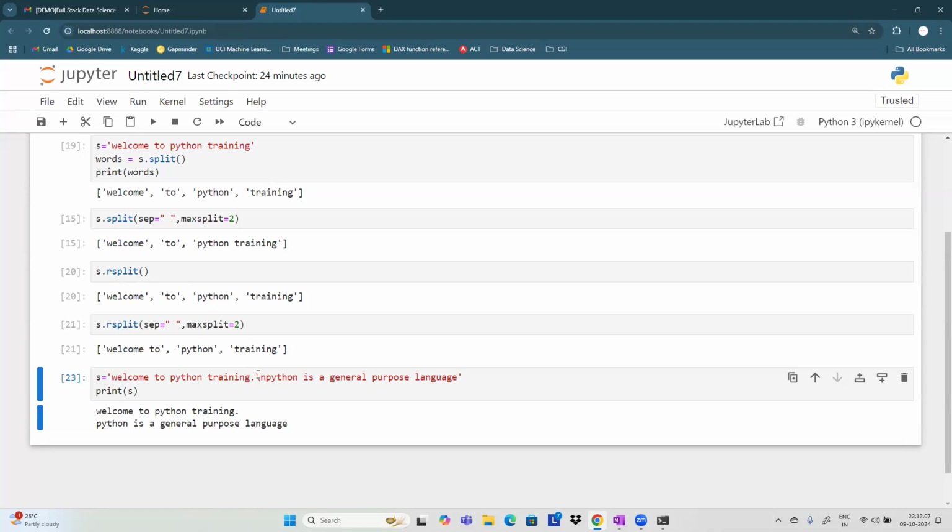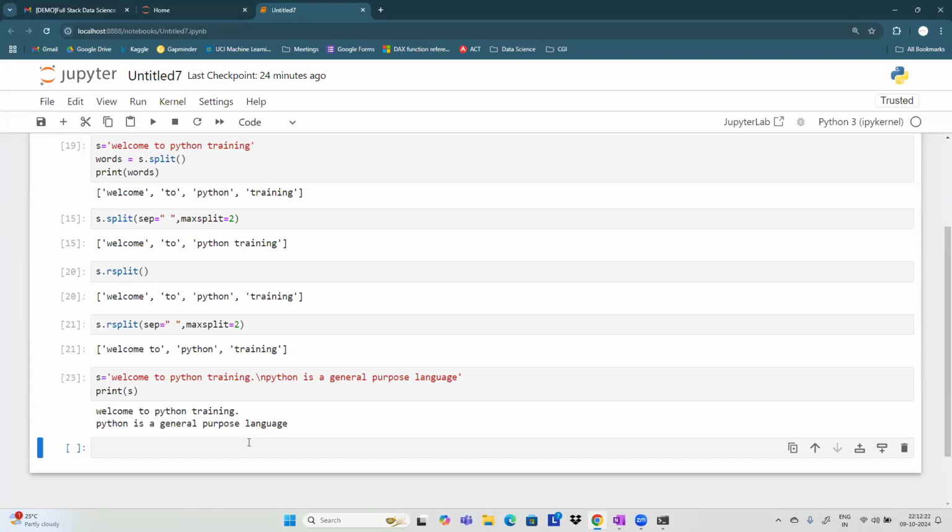So see there, we are going to get it as a new line, and you are going to get the output something like this. Now this time I want to split wherever there is a new line. Normally we can do it like this also: s.split, and I want to split by using \n.